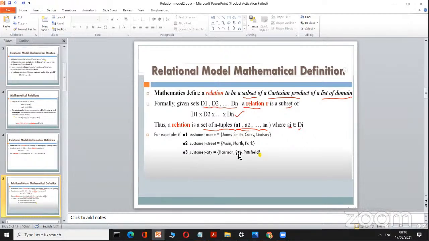You can take the Cartesian product of these things. Like what? Jones, Main, Harrison. That is one of the Cartesian products. And the second thing, Jones, North, Rye. Like that you can get another one. And Jones, Park, Pittsfield. Like that Smith, North, Rye. Like that you can take a number of combinations inside those domains. While considering those combinations, if you take some sort of subsets, you can consider it as a relation.